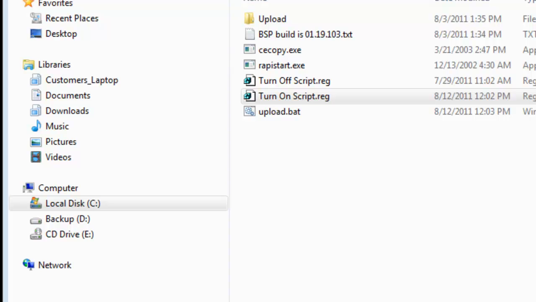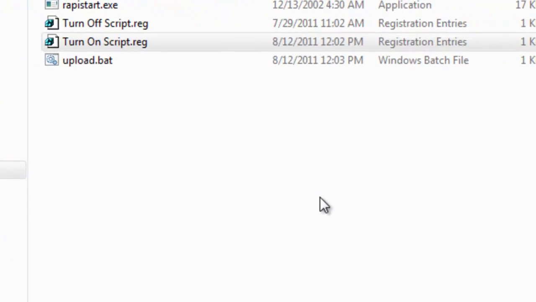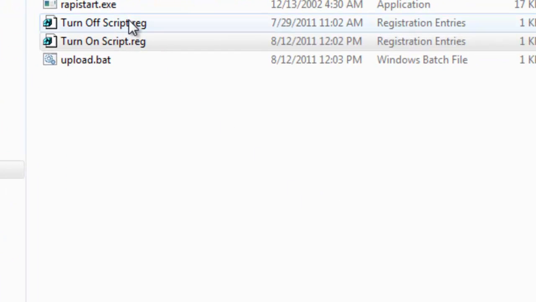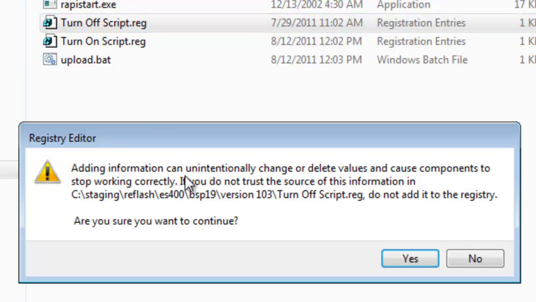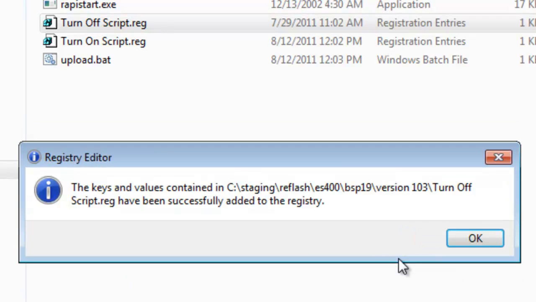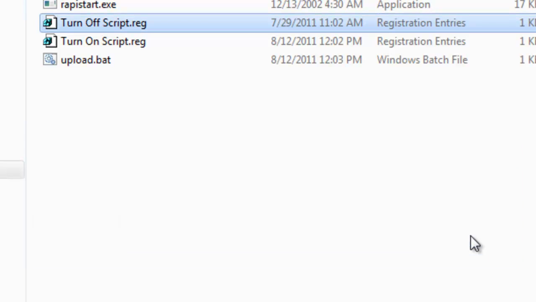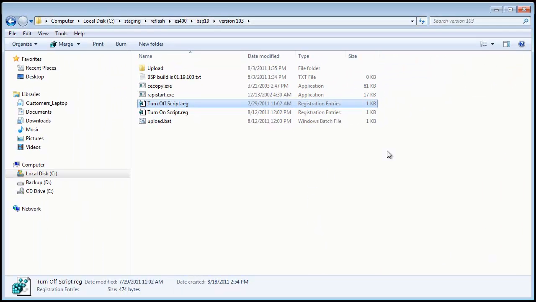Now that the device is doing its reflash, now would be a good time to turn off the script. So again, back here to the registry entry that says turn off script, just double click on it. And again, it's going to ask you to confirm whether or not you want to enter those values into the system registry, and you do. And again, answer OK to the prompt. And that's pretty much it.